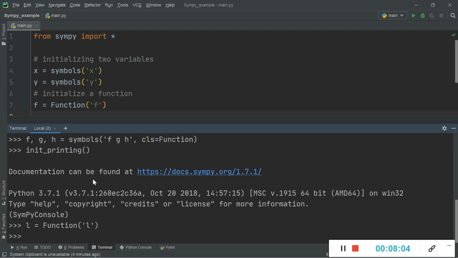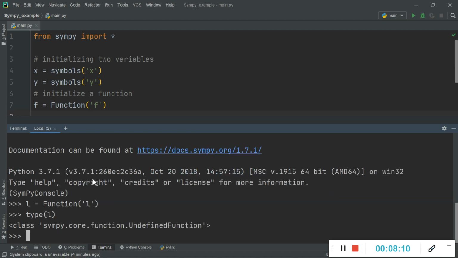And so L will be a function. Let's see, type L. Yeah, it's a function. Perfect. So now let's move on. Now that we did all these things, we are ready for the first feature of SymPy.